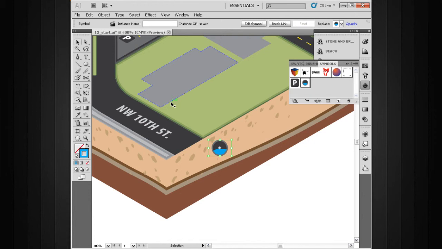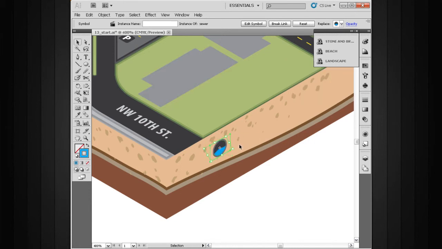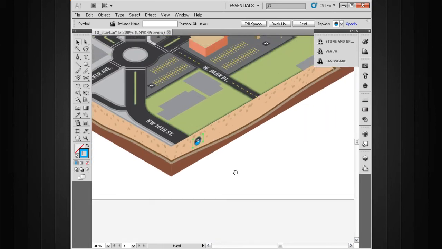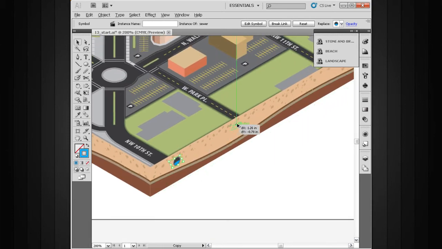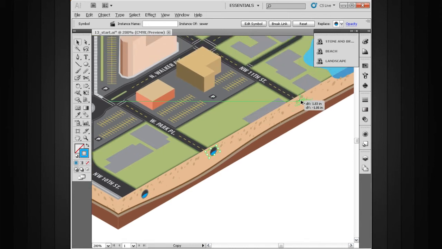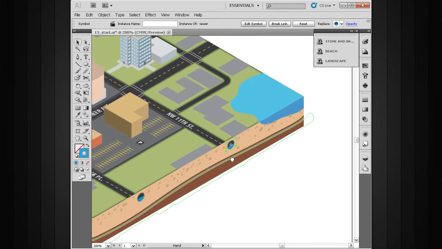Hit OK, and now we've got a symbol for the sewer pipes. So we can actually go ahead and run our action now, and then come in and drag in some copies. So let's go ahead and drag a copy over here, and that looks pretty good.